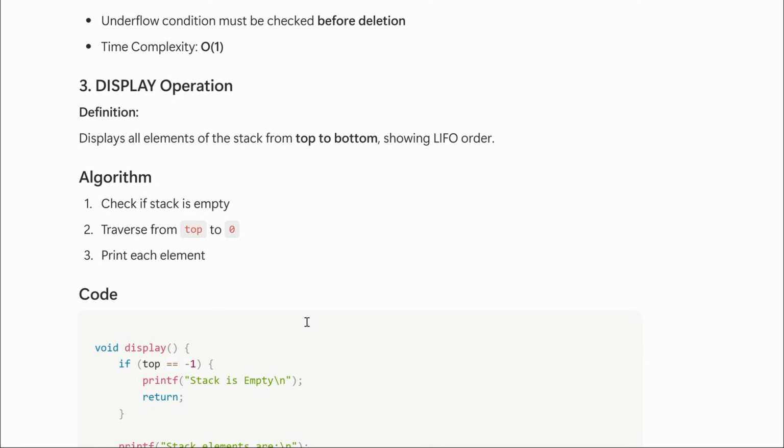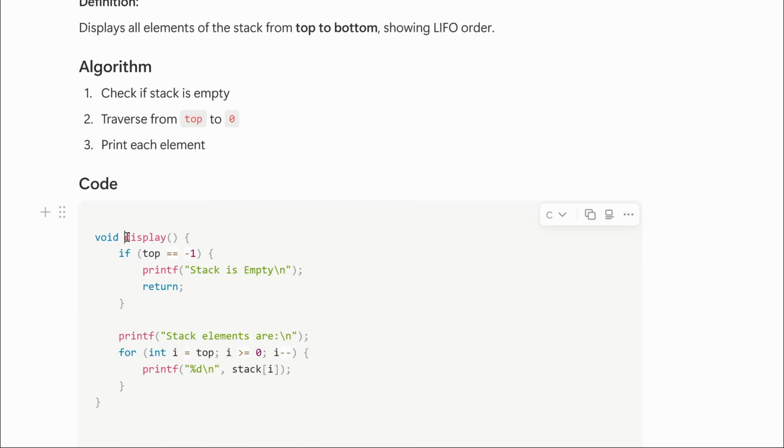Then coming to display operation. Display operation prints elements from top to bottom showing LIFO order. Here we are using just a display function. If top is -1, which means stack is empty, we will print stack is empty, which is a condition of underflow. But here we are printing on screen, so we will display stack is empty.